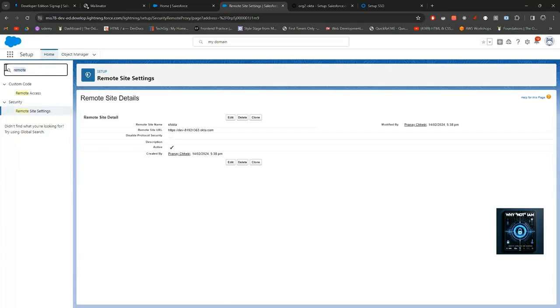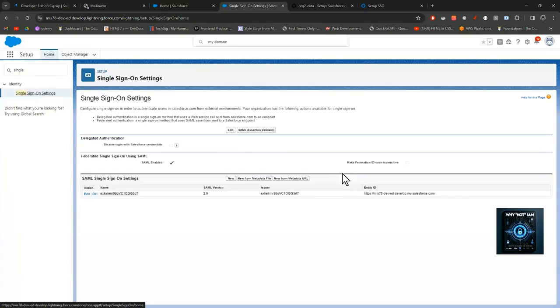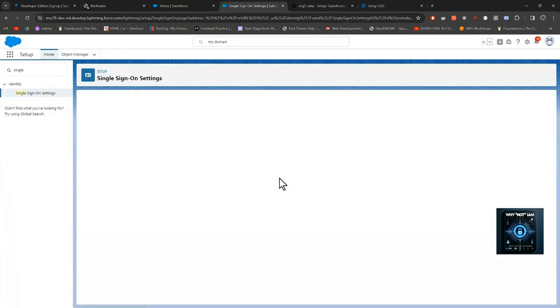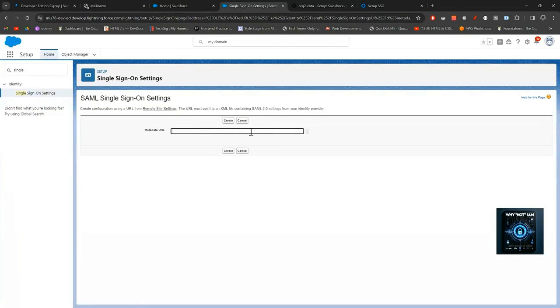Pranay, save this. Did you save this? Yes, it's done. Okay. Now again go to single sign-on settings and try to use update using metadata URL. That hyphen, it won't allow or what? So there are particular ways in which you can set things up.